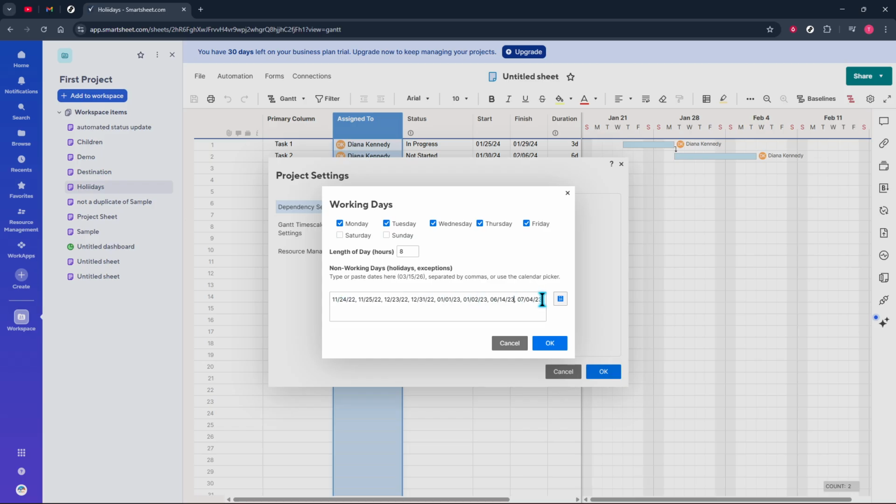To add a holiday, click the calendar icon. A date picker appears. Choose the date that should be treated as a non-working day for this project. If a holiday spans multiple days, you can add each date one by one. When you're finished selecting the date, click OK to confirm and return to the project settings window.